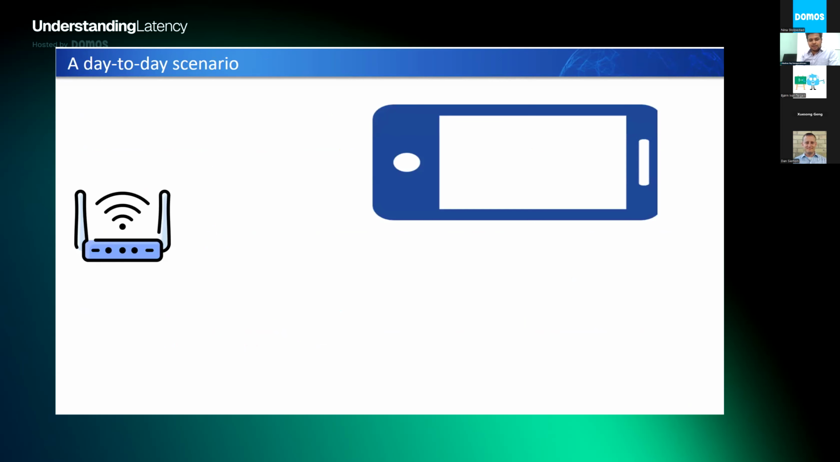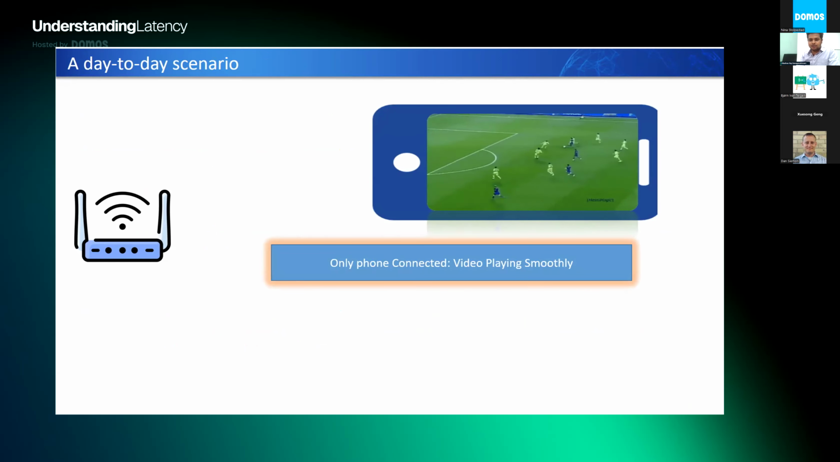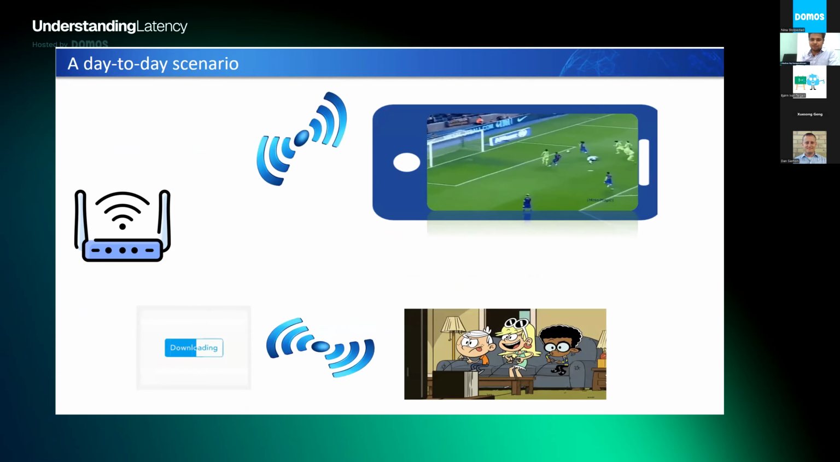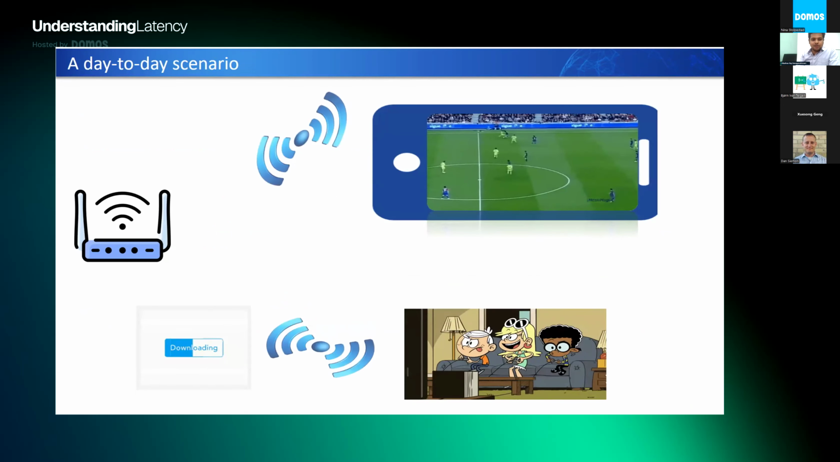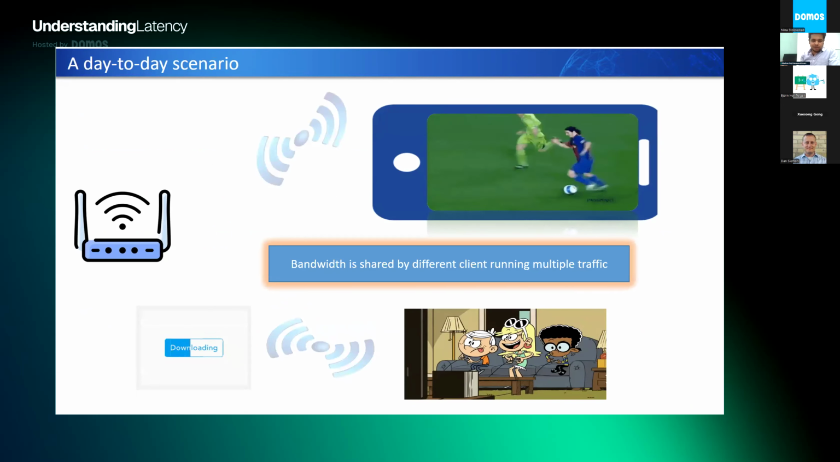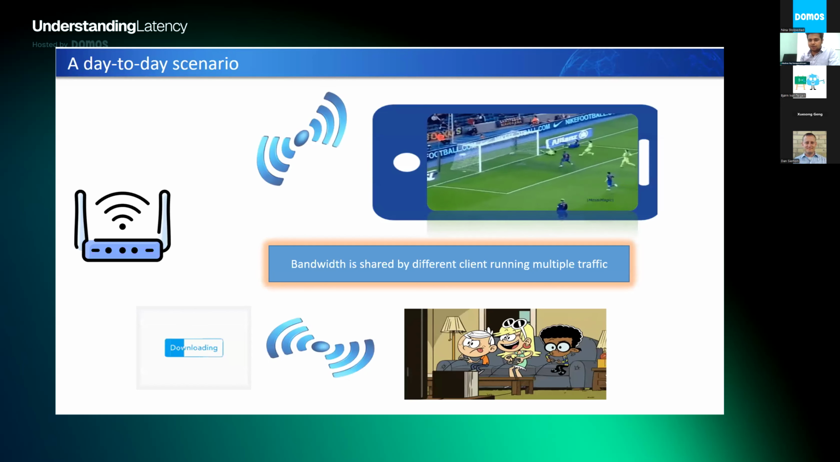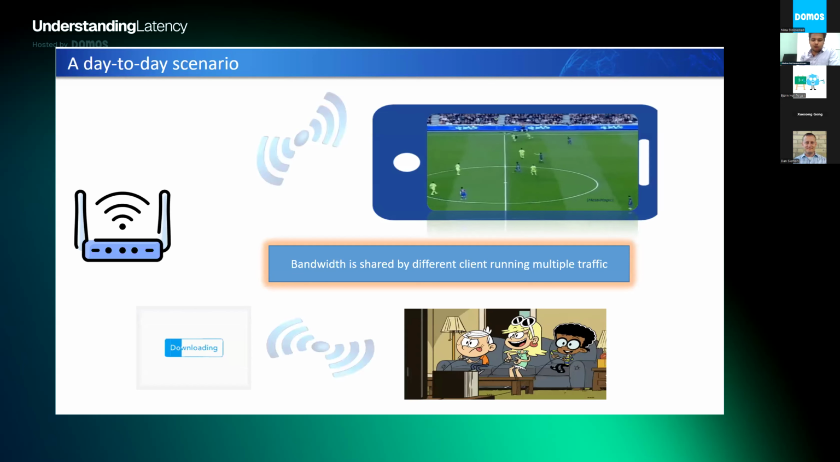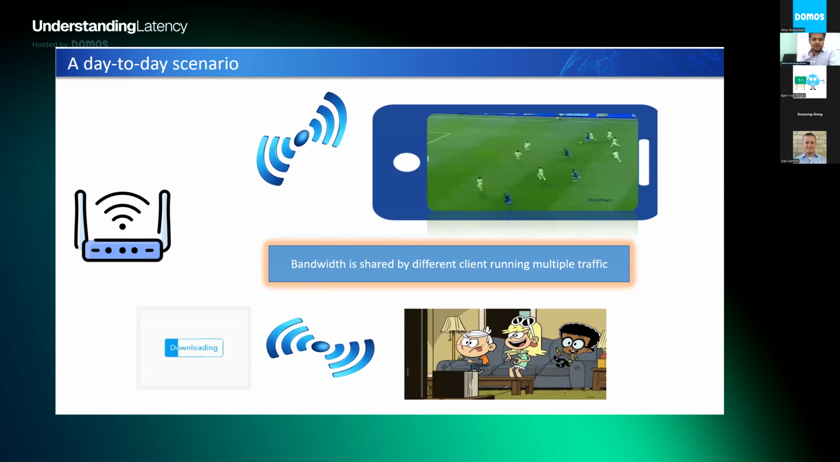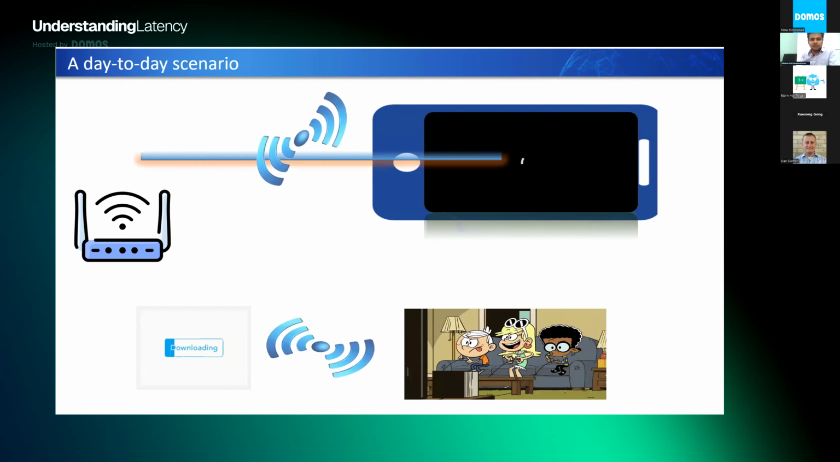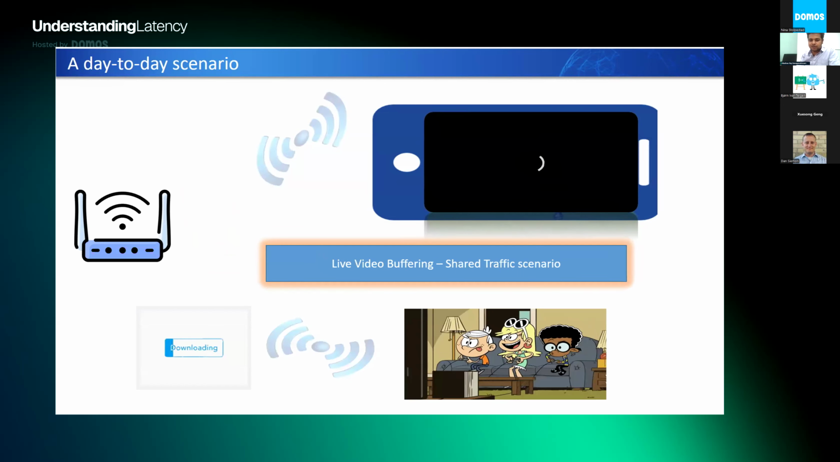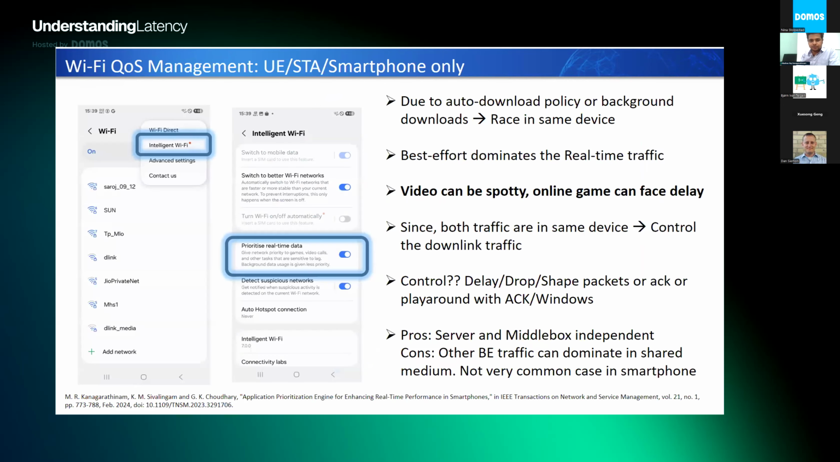So, a day-to-day scenario. Let's consider we have Wi-Fi in our home, and let's say your phone is connected and you're watching something live, let's say live streaming or a live video. Then there will be multiple devices connected, and they can run different types of applications. Someone can be downloading, someone can be playing a game, while you're on a Zoom call. So this is a very common scenario. Once the link is getting saturated, what we see is sometimes the real-time traffic is affected. So we see buffering in the video. The video might get spotty, or there might be some pixelation and so on. So we are going to see what we can do only from the smartphone view.